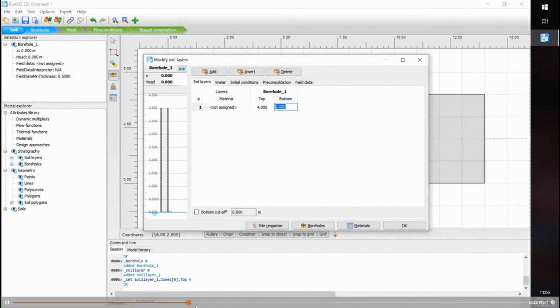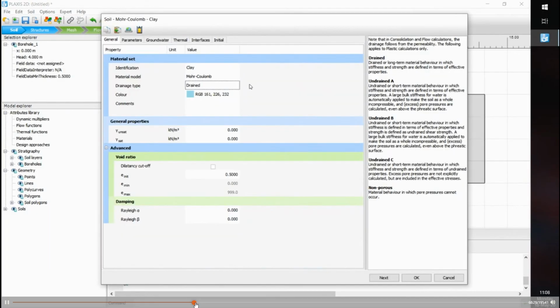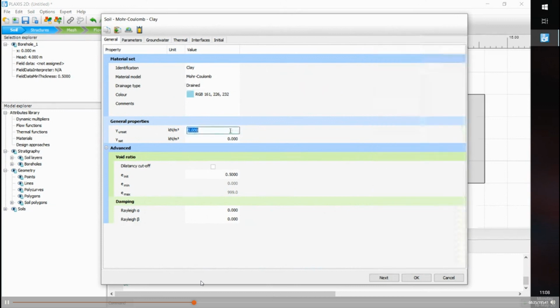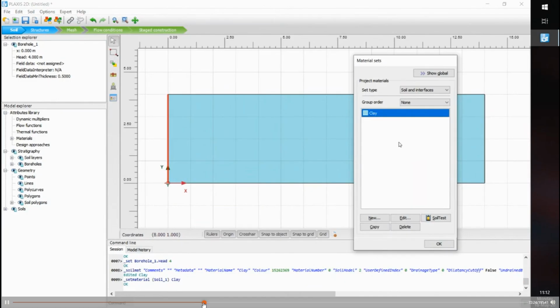And in this case, I also would like to specify a borehole head. And how do I do it? Right here, I will set the water present. And I will move, of course, to determining the weight, the unit weight of my clay layer. And in that case, it will be 16 and 18 kilonewtons per cubic meter.